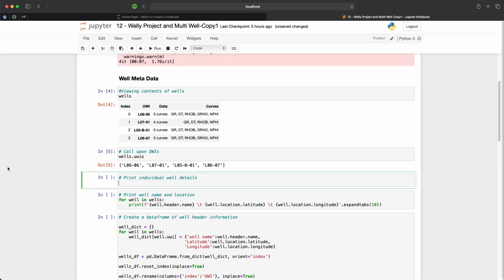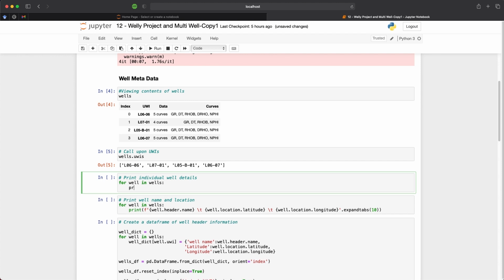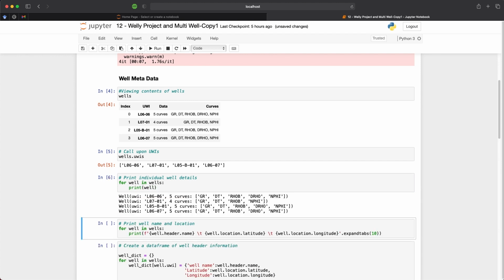We can also print out the representation of each well with a simple for loop. We start with for well in wells, colon, and then print well. And when we run this, we get the same information we had in the data table above, but it is now presented in a simple text format where we have the UWI, the number of curves, and the curve mnemonics.